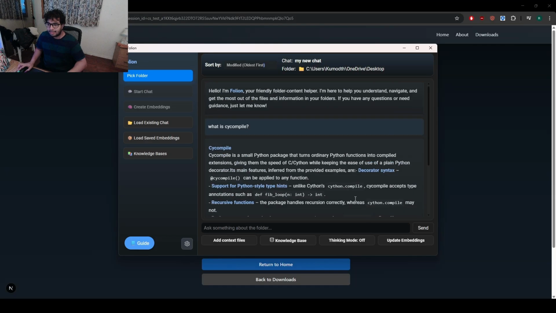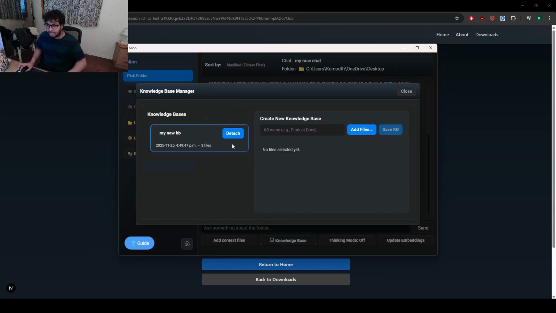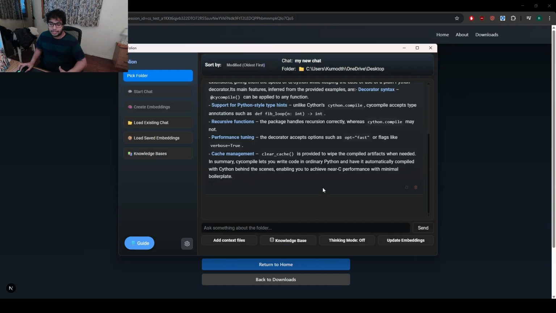And here we are, exactly what we had before. The knowledge bases are still attached, and everything is just as it was. So you could close this app, come back, and then reopen this chat and go from where you were before.